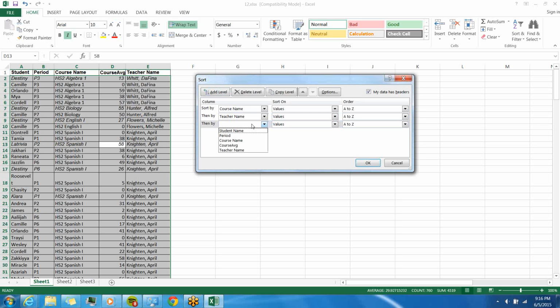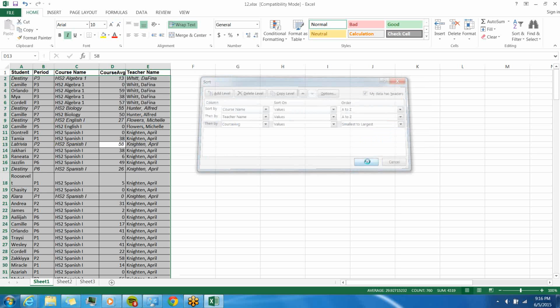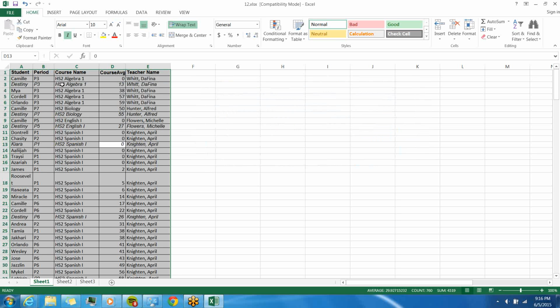Then sort by the scores, so course average. And I guess we want it from smallest to largest. We can also have it from largest to smallest. It's your preference, so smallest to largest. So click OK. Now it's sorted by the class, and next it's sorted by the teacher. Then it's sorted by the scores. So that's how you sort.